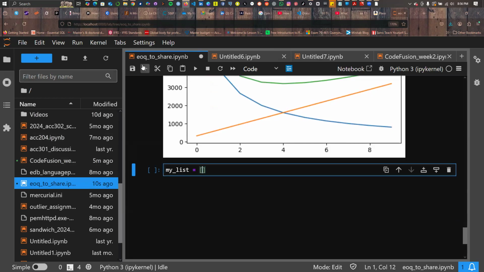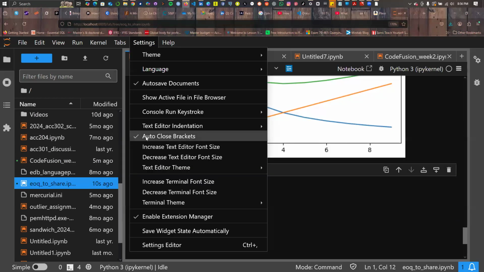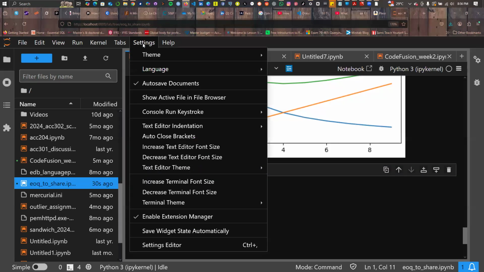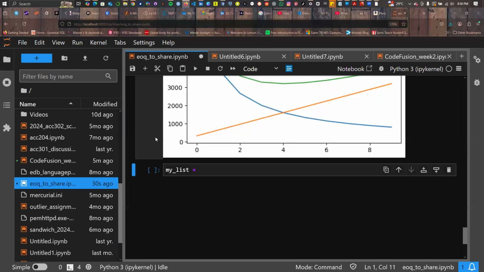If you don't do this checking of auto close brackets, let me uncheck auto close brackets and do it again. Once I've unchecked it, I press open square bracket, and only the open square bracket comes. It means when I'm done, I need to do the closing myself, which is boring. We don't have the time to do that. Automate it: with auto close brackets, when I do open, the closing comes automatically.